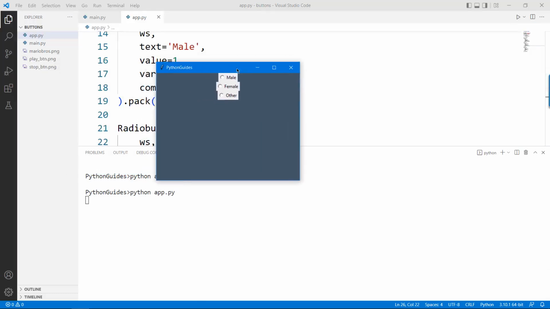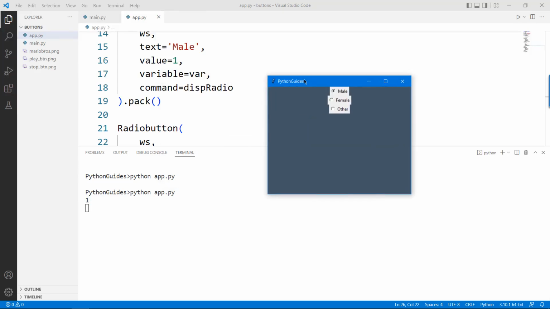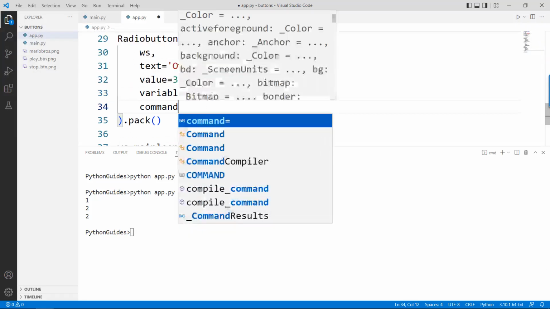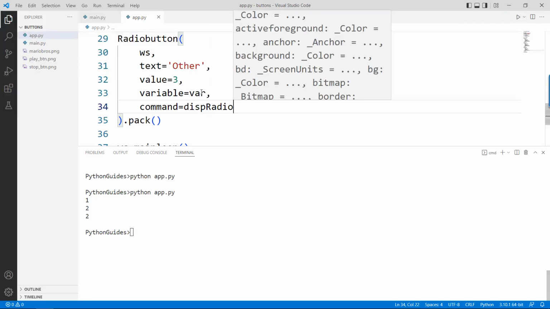Now the moment I select a radio button, the value associated with it will be displayed on the terminal. So let's say I have selected male, and the value that we have provided to male is 1, that's why it is displaying 1 over here. Then female is 2, and other is, okay, other is not displaying because I think I have not assigned a function to it. So let's go ahead and do that. In this way, this value can be used to target anything. Let's say if male is selected, then this information will be sent to the other part of the program.